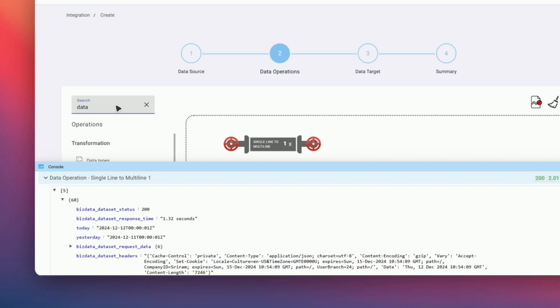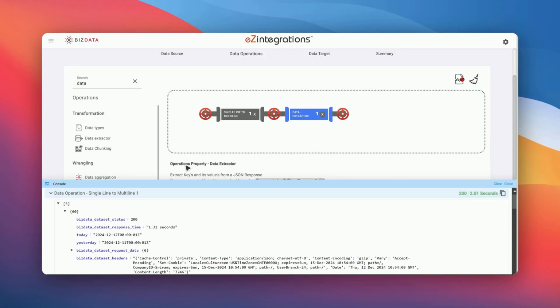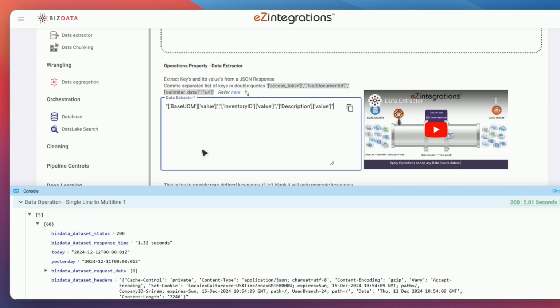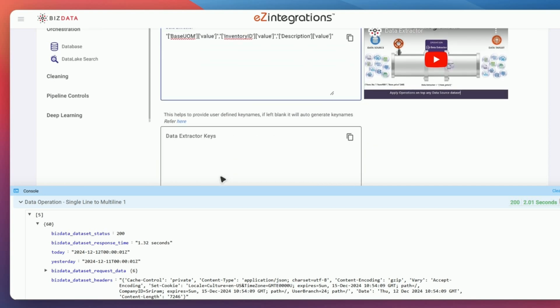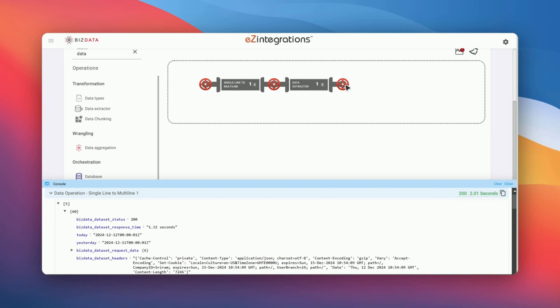Next, I'll apply the data extractor operation to isolate the relevant fields like description and inventory details. Here I will add the keys whose data I want to extract. The data is transformed within minutes with just a few clicks. Let's take a look at how it appears now.